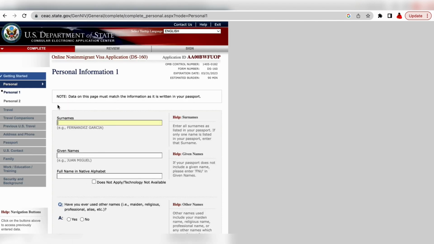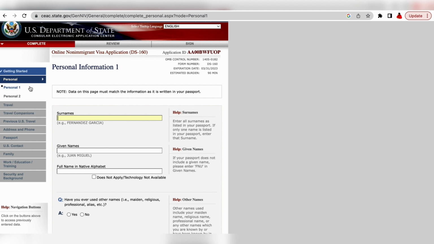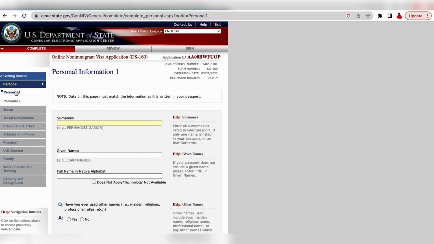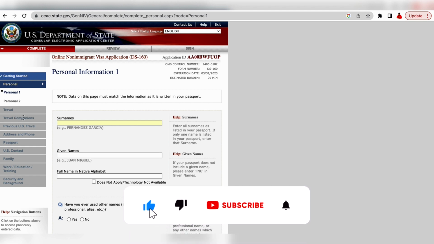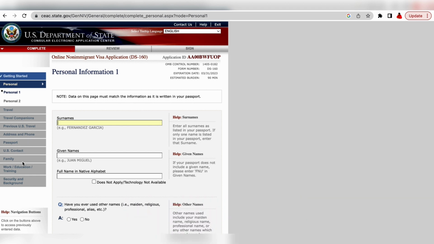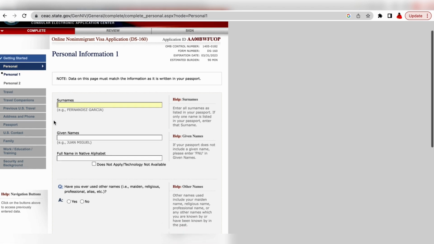Once I click continue, if you look at the top right, or left, if you look at this column, it's telling you how to get started: personal information, travel companion, previous US travel, address, phone number, passport, US contact, family, work, education, training, security, and background. We're going to be entering all of this information.